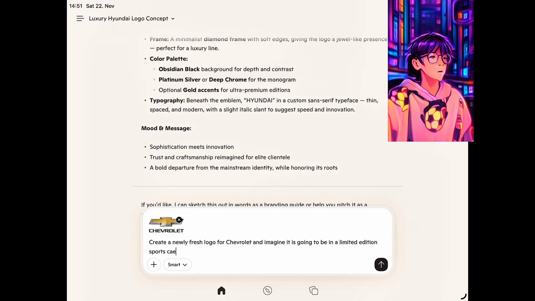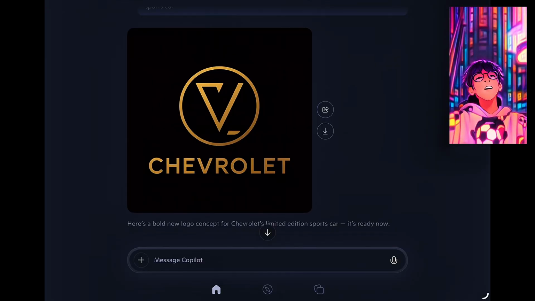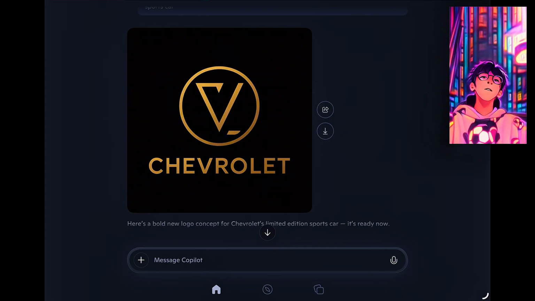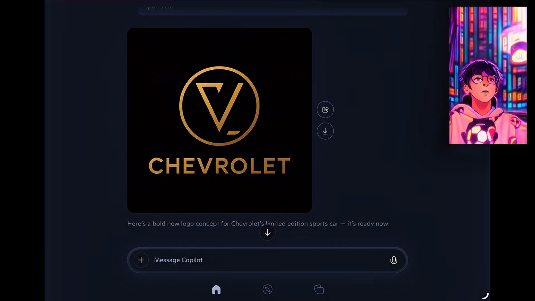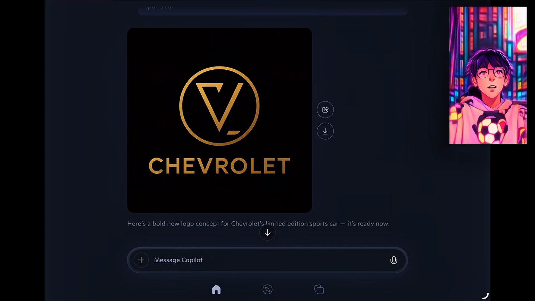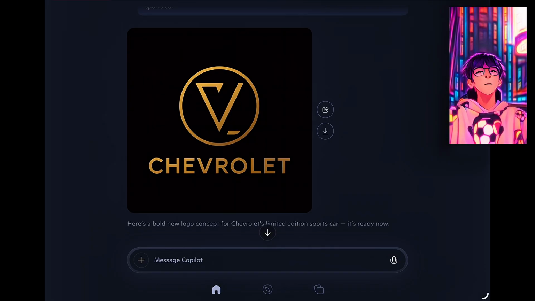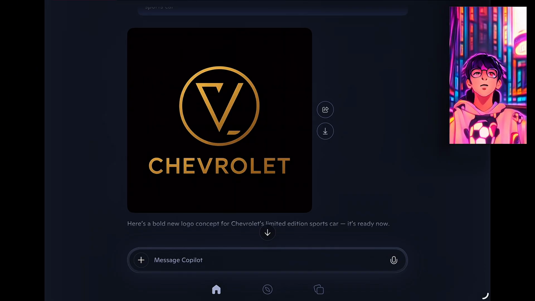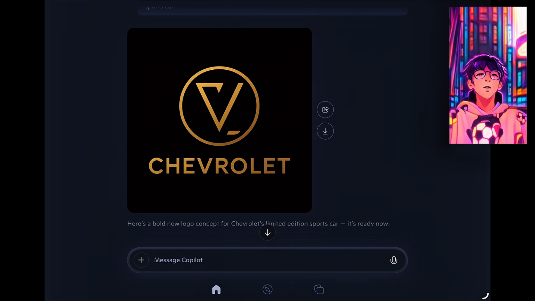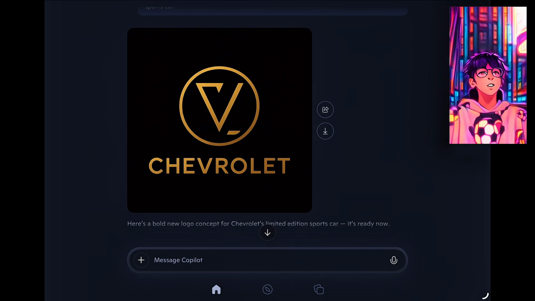So, sports car here. After a while, Copilot gives me this result, and it's in black and gold again. So I clearly like the design. It's a really cool design, but I don't see anything close to the original design. But the black and gold state again is luxury again.